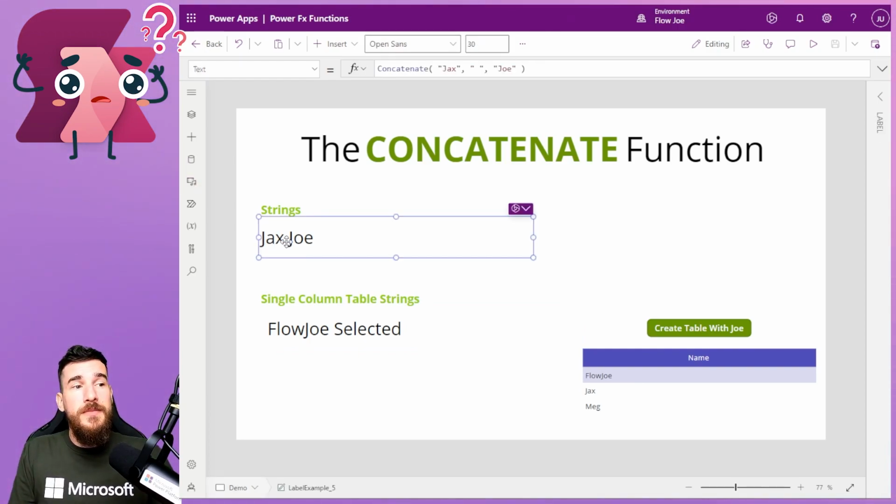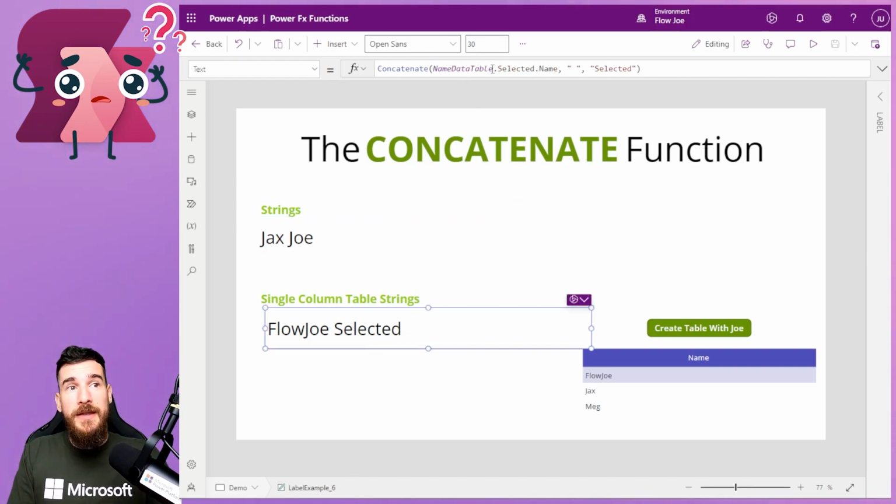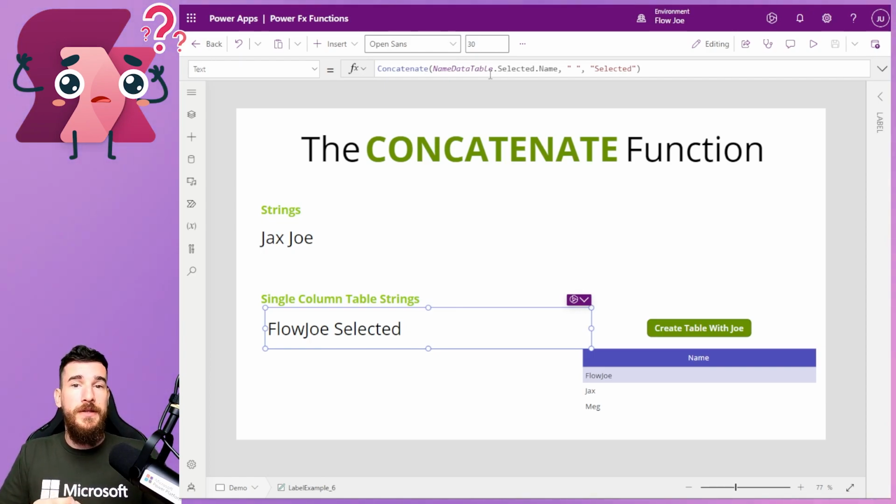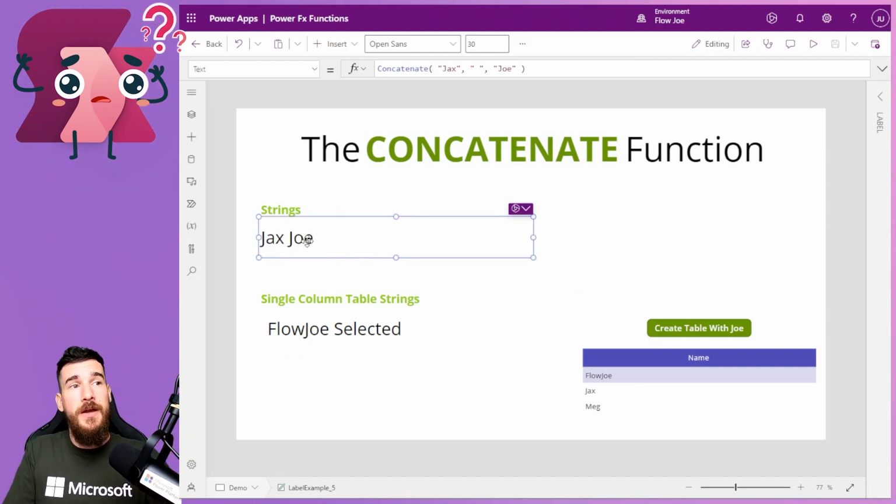We've taken some static strings and we've just added the text in. Now this could be coming from somewhere else. So for example, we've got NameDataTable.Selected.Name. You could use First, for example, and take the first item, but it has to be a single item of a string. You can't actually cycle through all the data and combine all of the data together. That would be the concat function. So on the concatenate function, you need to use what we would call static strings.